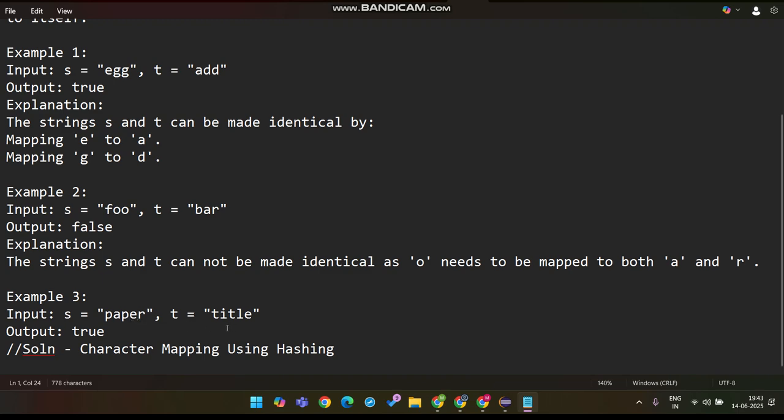Similarly, in paper and title, p is coming twice and t is coming twice, a is coming one time, i is coming one time, so both can be replaced. e is coming one time and l is coming one time, so it can be replaced. Similarly, r to e can be replaced.